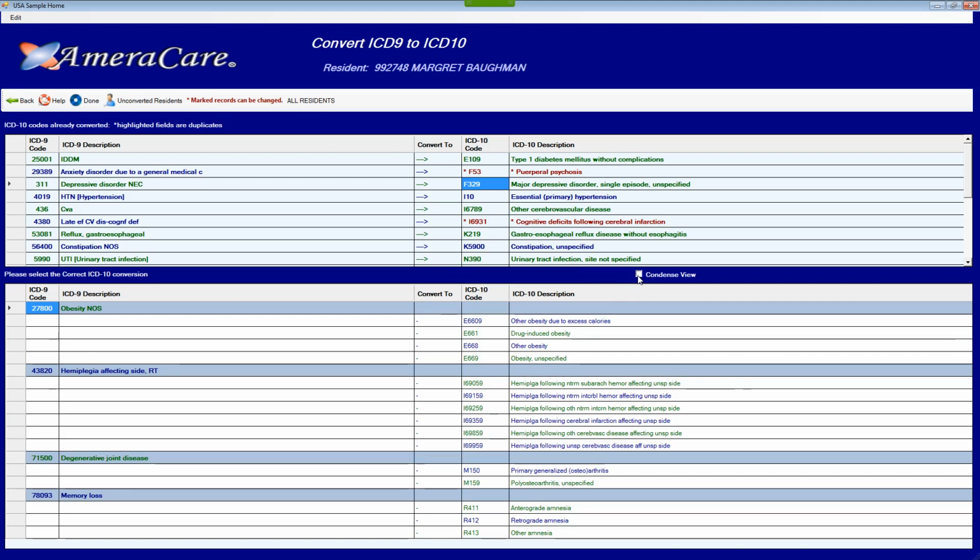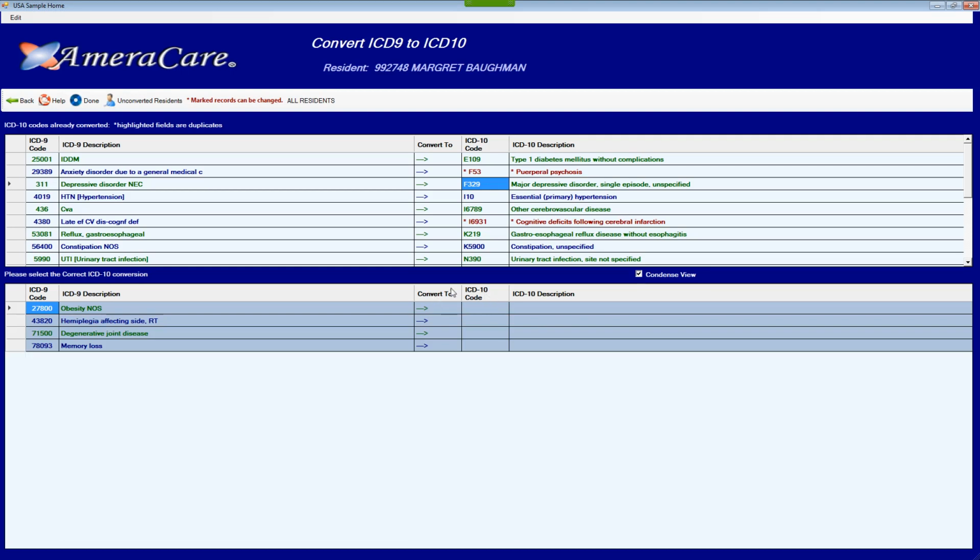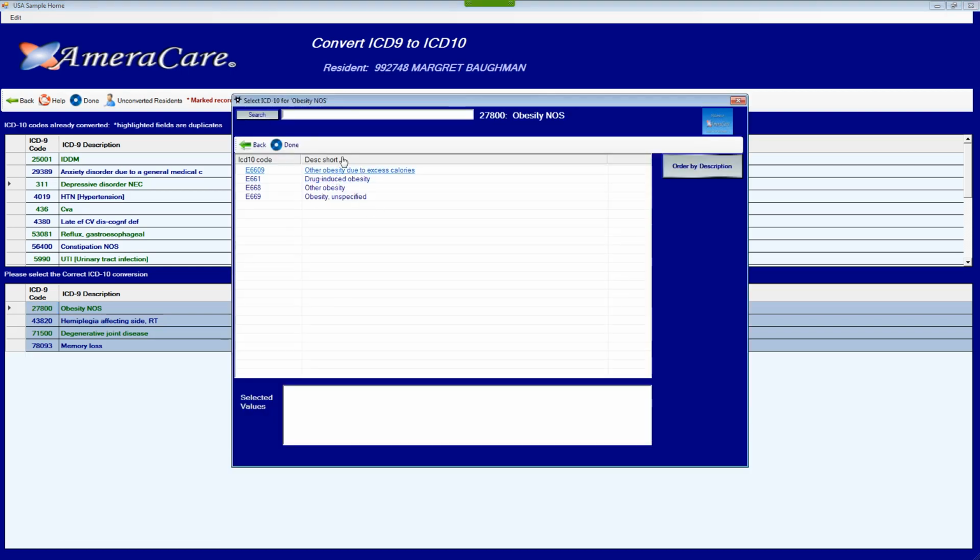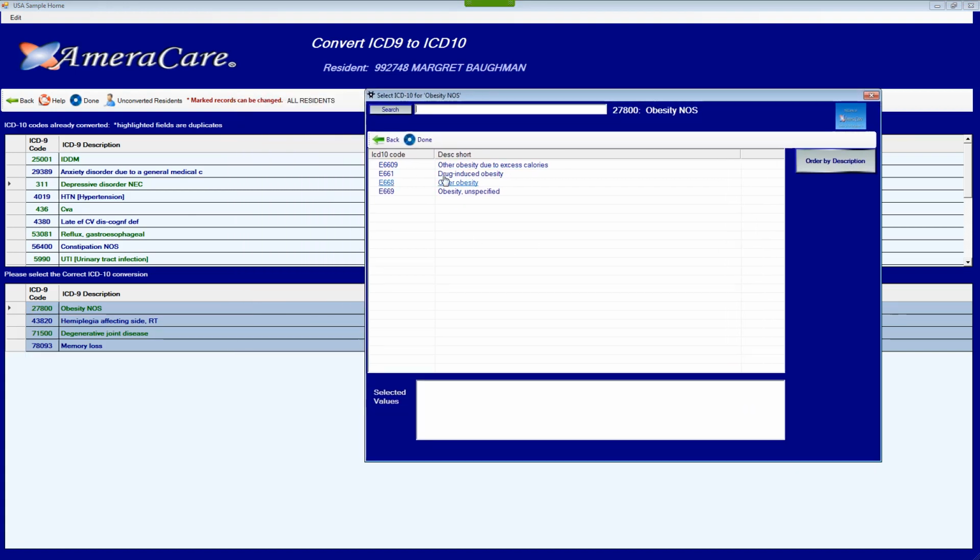I prefer not to use the condensed view. It's much simpler. I'll be going over both of them. First off, the condensed view, you simply click right here on the ICD10 code, and it will bring you to here. You can choose the appropriate option.